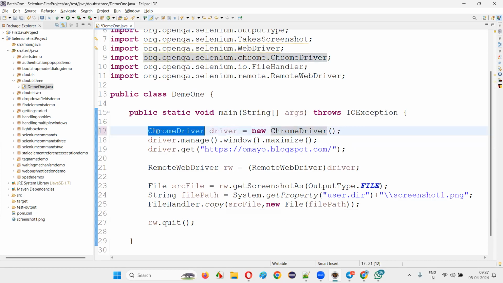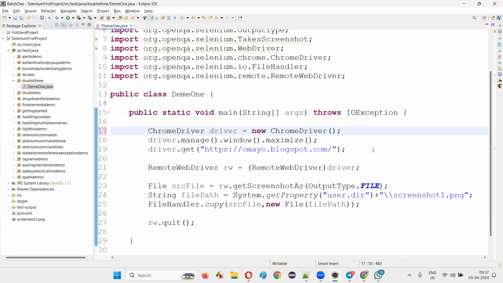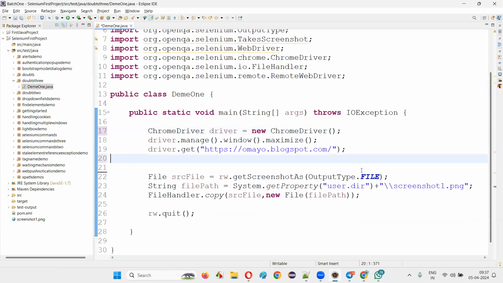If we write ChromeDriver is called new ChromeDriver. What Nigora is saying is that ChromeDriver is a grandchild of WebDriver. At the same time, it is also a grandchild of TakesScreenshot. So no need to cast it, because inheritance is there, na? By default, inheritance is there. That's why we don't have to cast it; we can directly say driver.getScreenshotAs. No need of casting here.